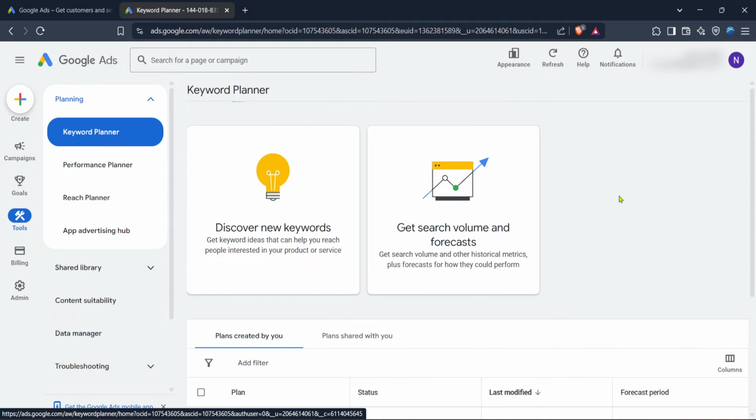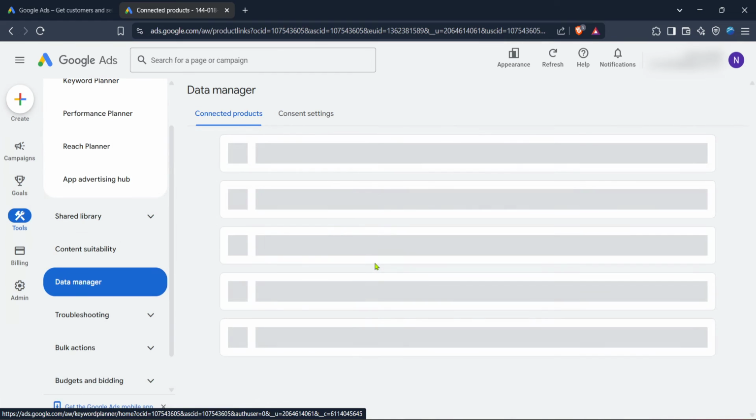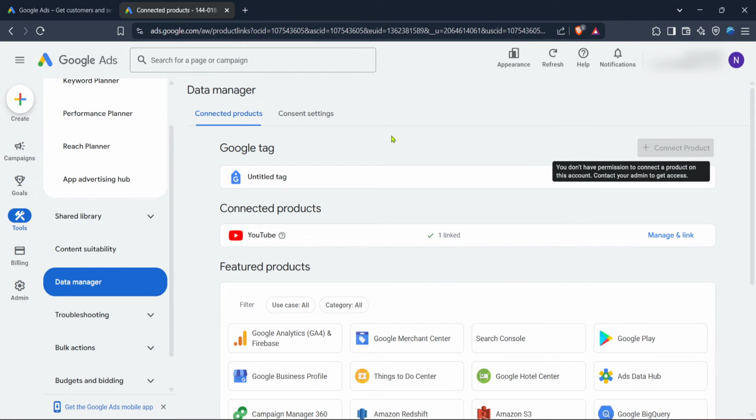After clicking on Tools, navigate over to the Data Manager. This tool is invaluable as it helps you organize and analyze your ad campaigns, ensuring you can keep track of your ads' performance and make data-driven decisions for better campaign results.